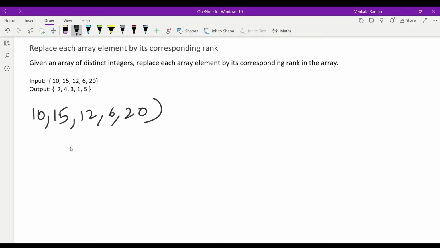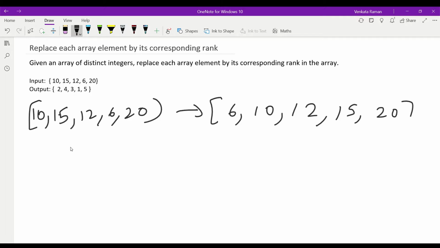If we sort it, we will get 6, 10, 12, 15 and 20. The positions are these. Now let's replace the elements with their position. We'll get 2, 4, 3, 1 and 5.